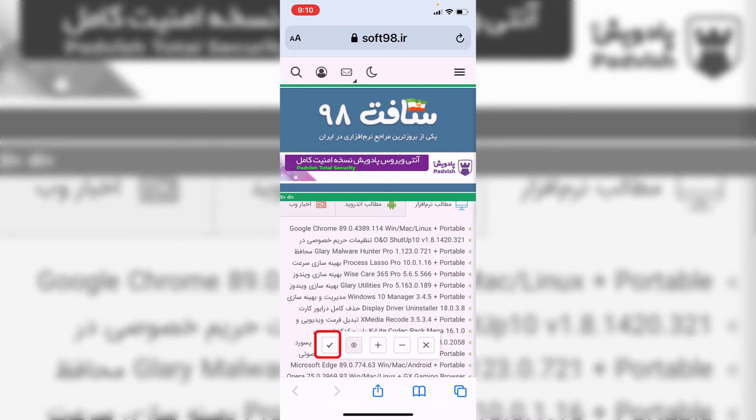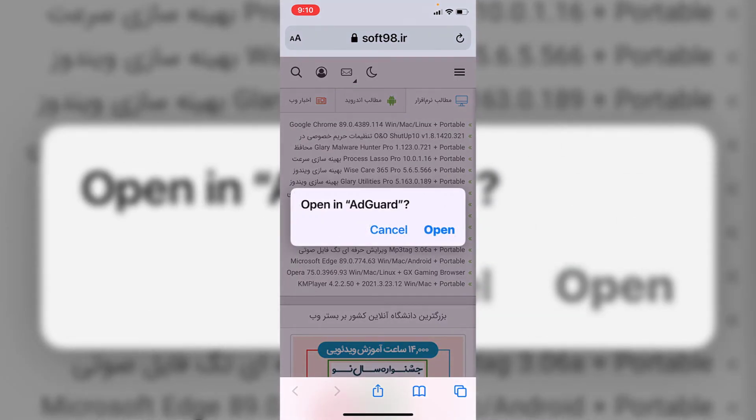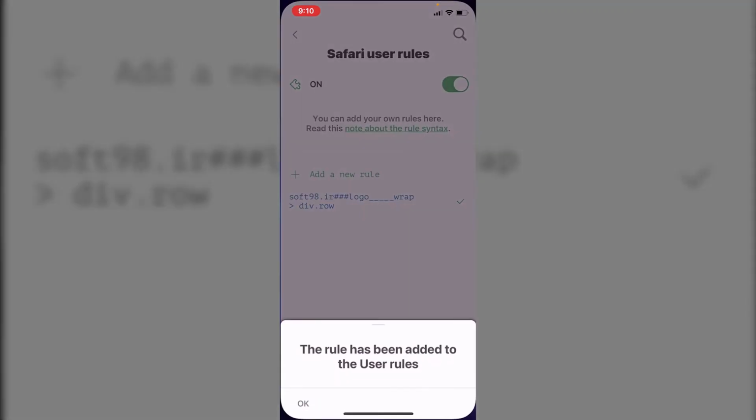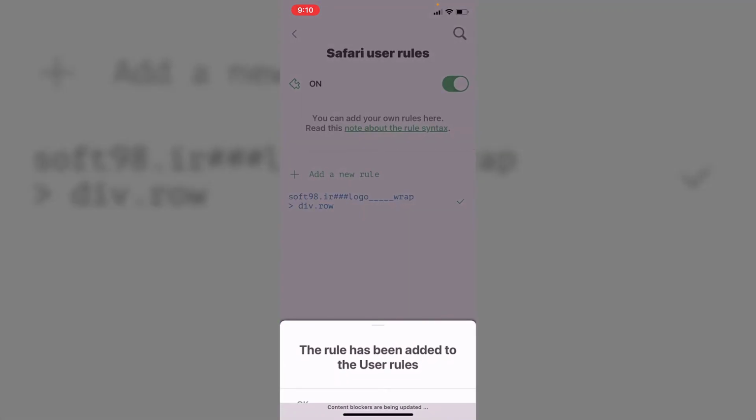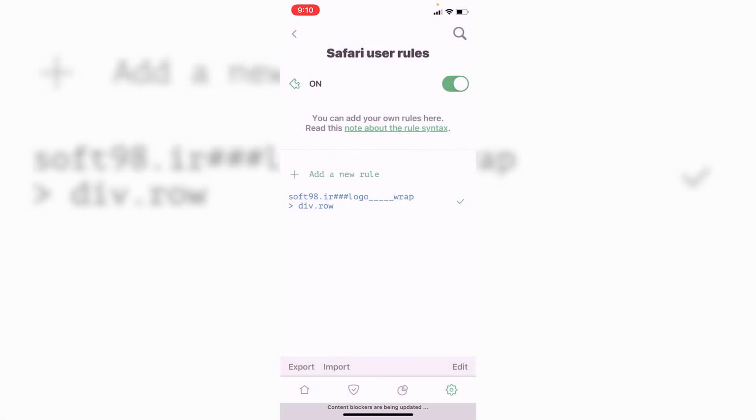So the last option, if I click on this check mark, it will block the element, so it will no longer show me. And for it to become effective, I have to choose open. It says open in AdGuard. I choose open. You see, the rule has been added to the user rules. You see, it says soft98.ir is the website that we just were visiting. So this basically has added the rule. So from now on, that particular animated ad will no longer be shown in that website.